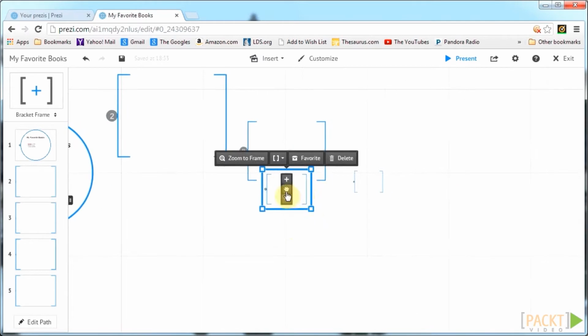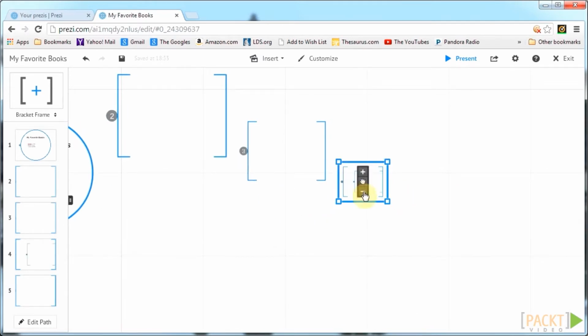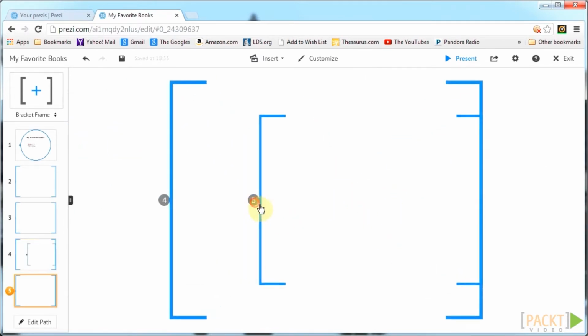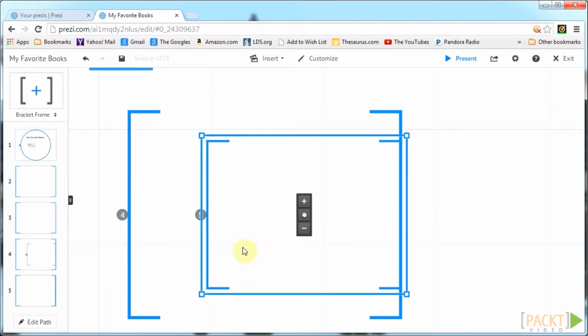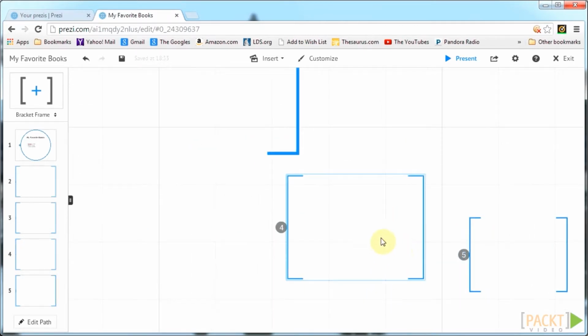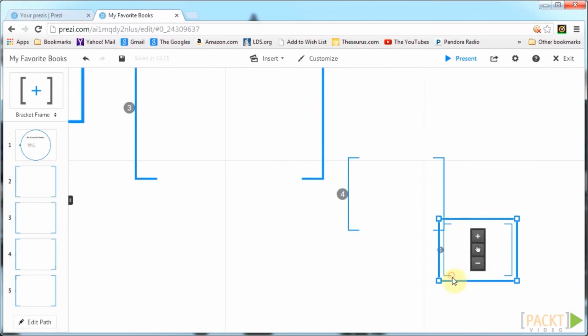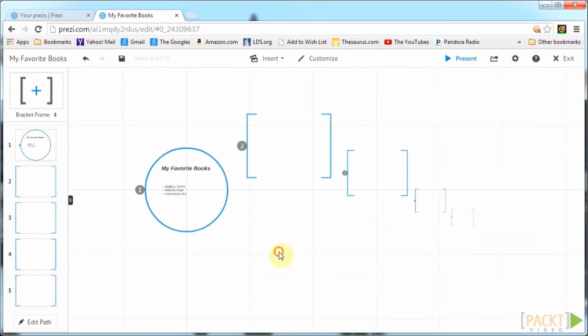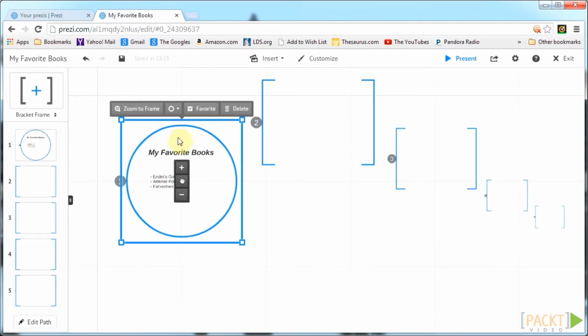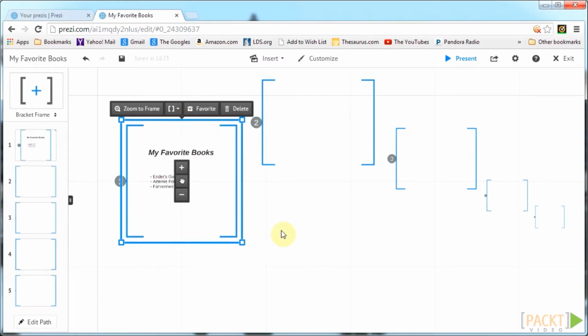over the place. Be careful when transforming frames, however, because when you select a frame, anything inside of it will be moved as well. This is very helpful when moving frames with actual content inside, but for now it might get in your way. Finally, I'm going to change the style of the title frame from a circle frame to a bracket frame to keep the presentation consistent.